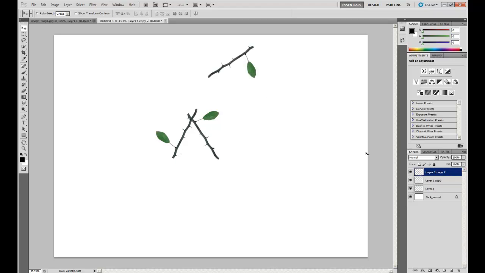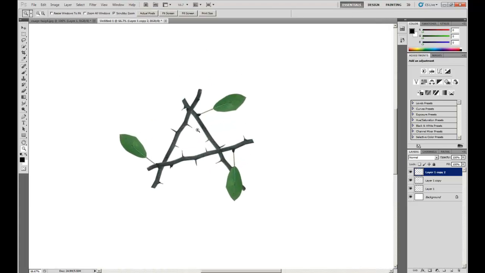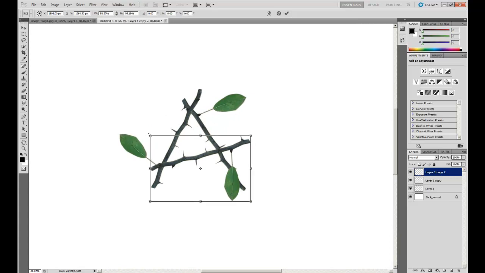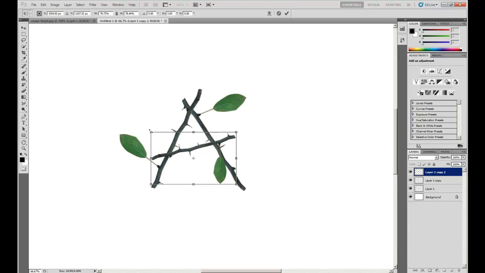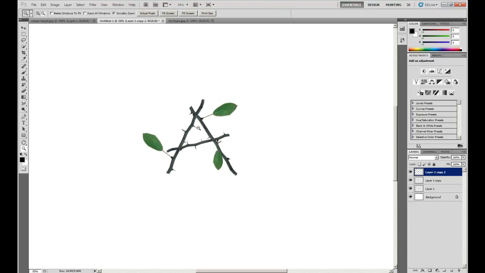And the third layer. Ctrl T again. Just move it around. Okay, that's a letter form. Just bring the size of that down a little bit. Okay, so that's a basic letter form.